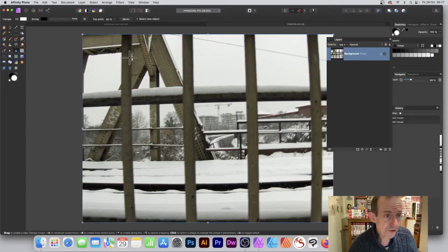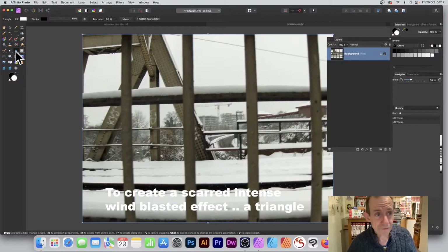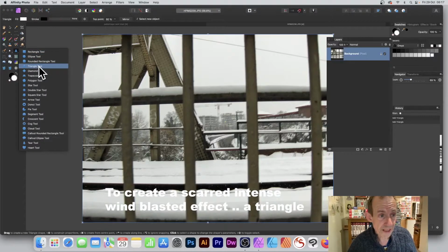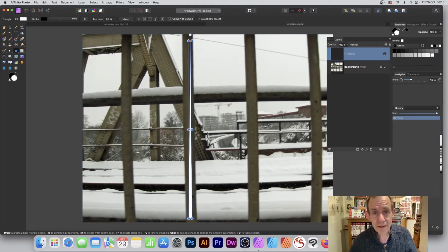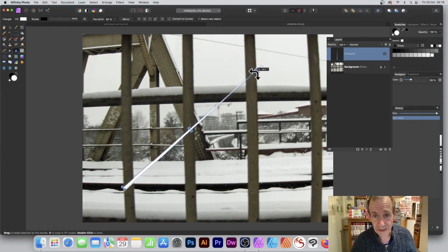Open an image in Affinity Photo and go to the Tools panel. Select the triangle tool. You can find it just below the rounded rectangle. Just drag down and create a very quick vector triangle. It can be any size, any colour. And also rotate it. Just hover over there and you can rotate it.